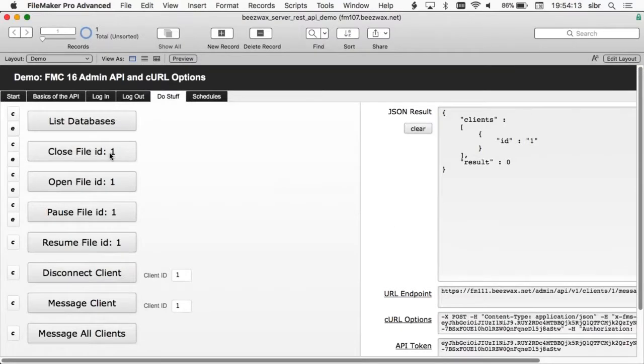Okay, so again, let's say you want to close a file named ABC. You're actually going to have to do 2 operations. You're going to have to do a list operation, find out what the ID is for the database named ABC, grab that ID and use that as your ID when you actually close the file.